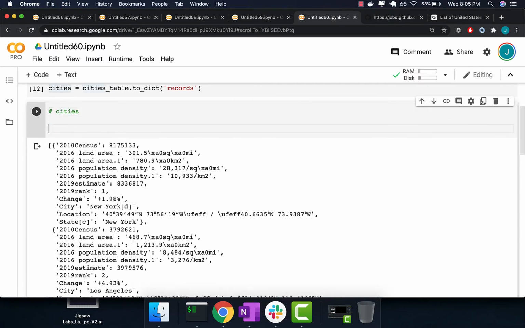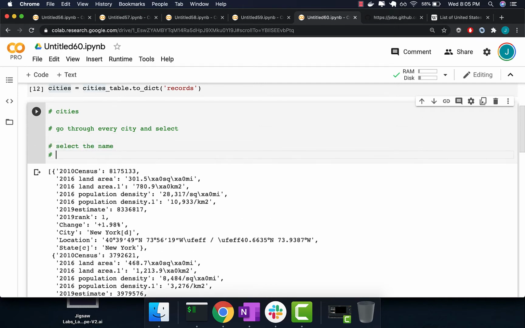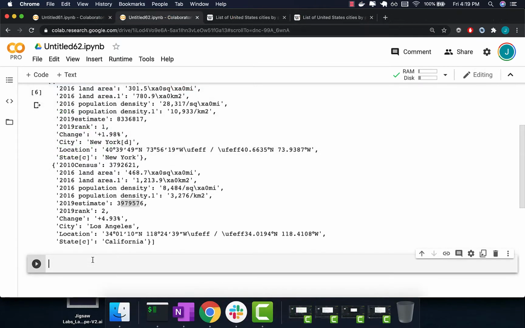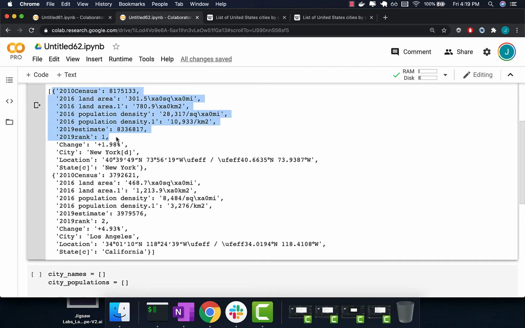I'll just write this out. Go through every city and select. What do I want to select? I want to select the name and the population. We want a list of the city names, and we want a list of the city populations. We have to go through these cities one by one and select out just the data we want.